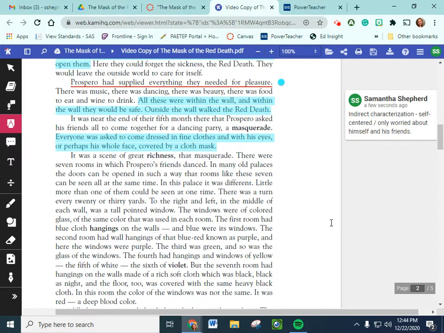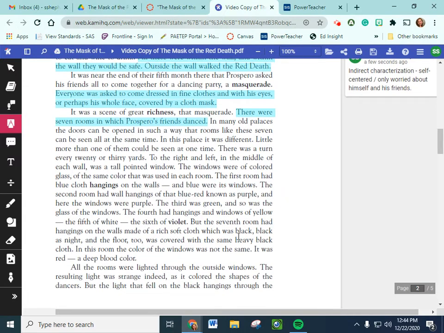Okay, so we have 2 important details that we're going to highlight here. So there were 7 rooms in which Prospero's friends danced. Okay. And down here where they're describing the rooms, that's also very important. So we're going to highlight to the right all the way down to the bottom. So we have our 7 rooms here.